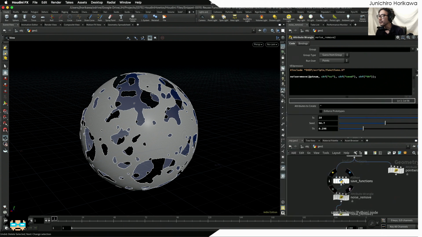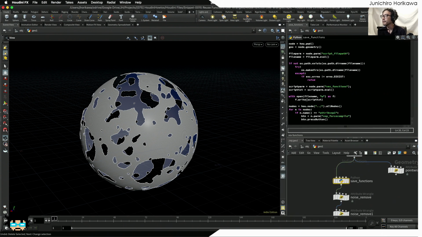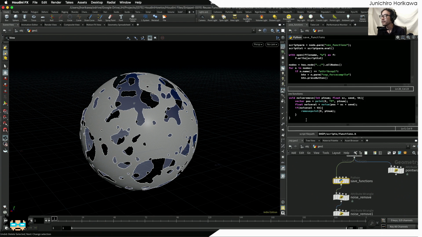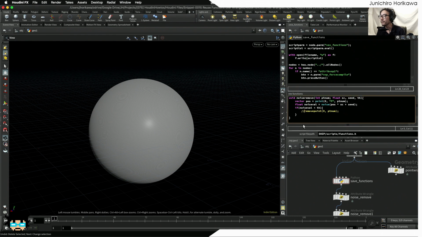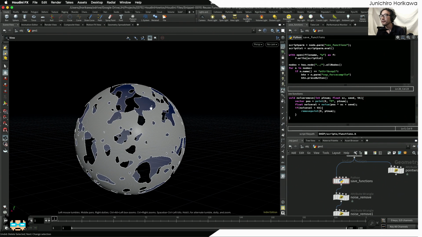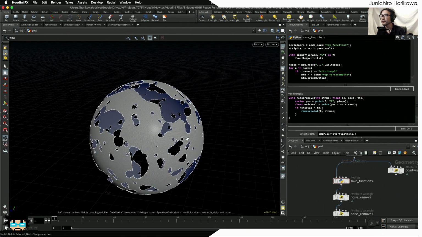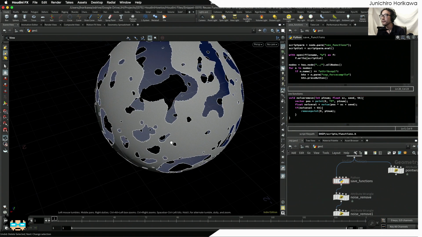Now let's check that again by going back to the Python node and looking at the VEX function strings. If I comment out, now all this code has been updated instantly. And if I uncomment this remove points, then the function has been loaded as soon as I exit this code editor. So it seems to work well.